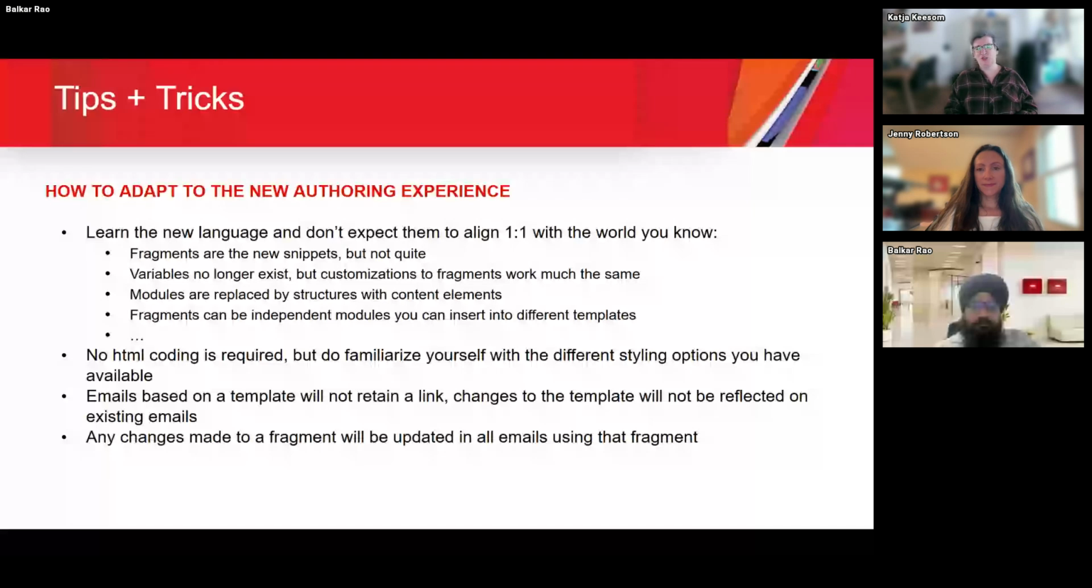A couple of small things to bear in mind. Any email you build based on a template will not retain a link to that template anymore. We were used to the fact that when a change to the template was made and it was not in an editable area, existing emails would be updated. As soon as a new email is created in the new designer, it loses its link to the original template. So changes to the template have no impact on the emails that were built based on that template. That's different from fragments, because changes that are made to a fragment will actually update in all emails, except for literal text updates. And that's something that we're still looking at.